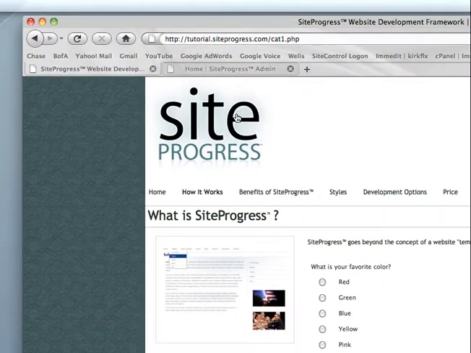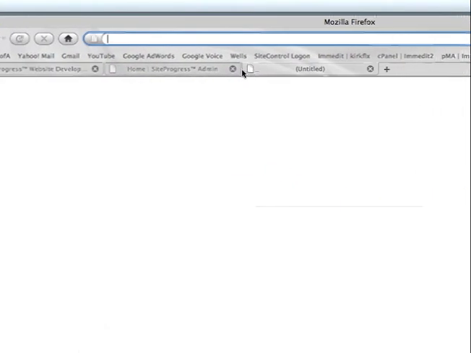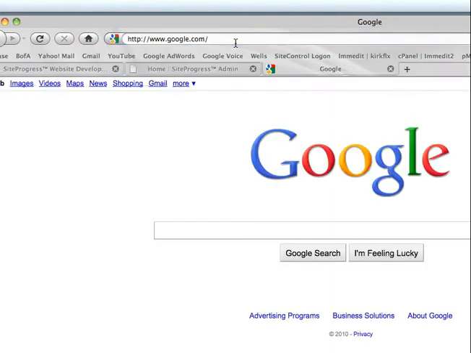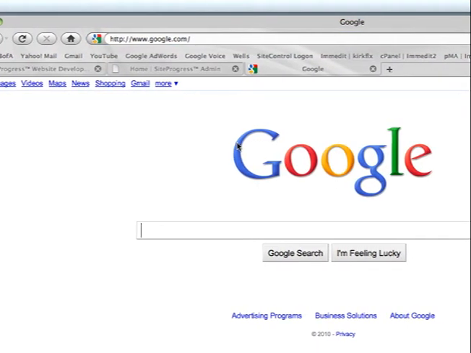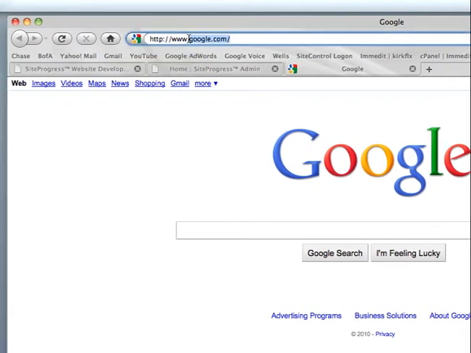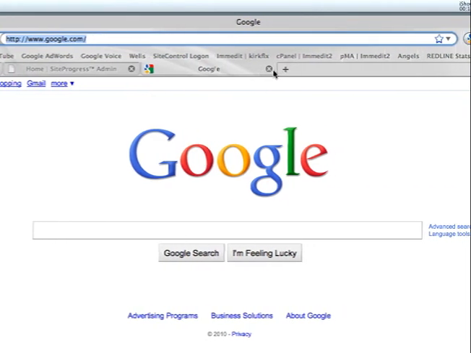Now, you could also create a link to an external site. So let's do that really quickly. Let's just say for the sake of this demo, we'll just link to Google. So I'm going to first go to the page that I want to link to, and in this case, since it's an external link, I need the entire address, not just a file name. So I'm going to copy the entire thing, and I'll just close out this window.